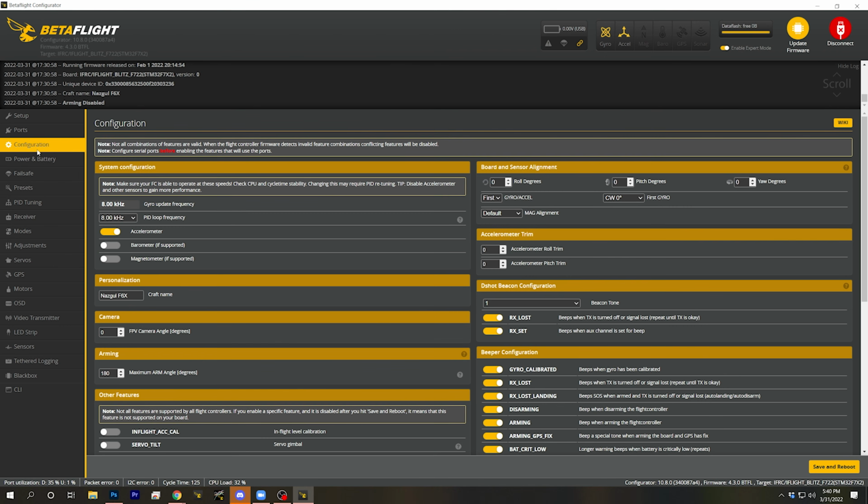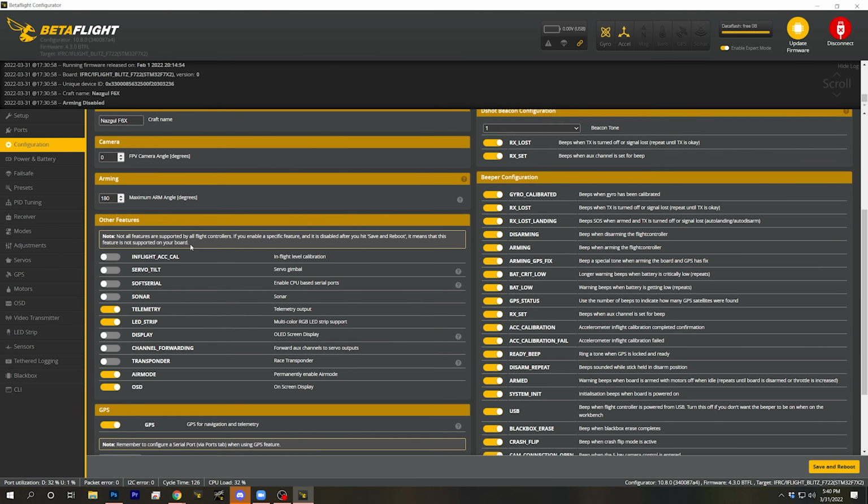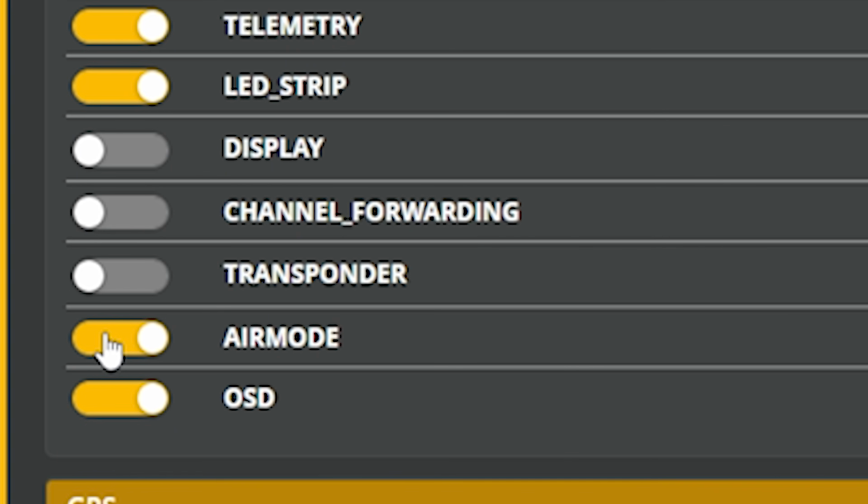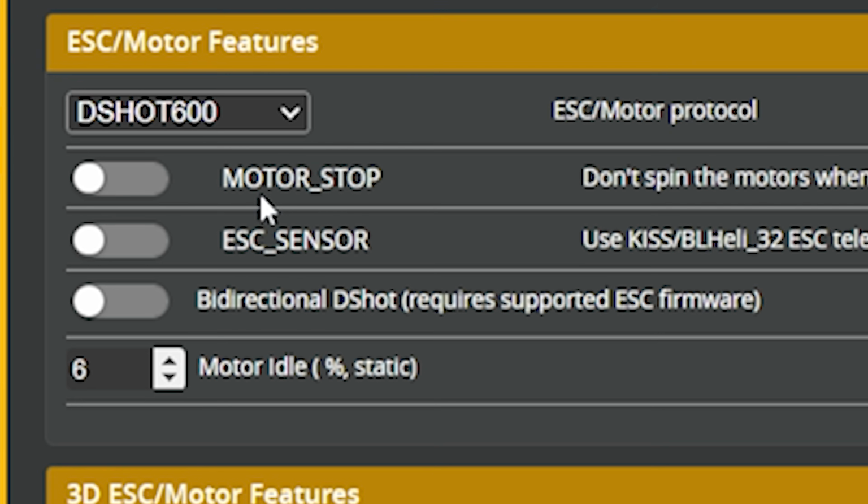Now, though we're not talking about the configuration tab yet, there is one thing I need to show you, and that is if in the configuration tab you have air mode enabled, then motor stop will have no effect. It will still be here, but it will always be disabled. Air mode overrides motor stop. So if you're trying to get motor stop to work and it's not having any effect, it may be because air mode is enabled. What's air mode? Well, we'll talk about that when we get to the configuration tab.